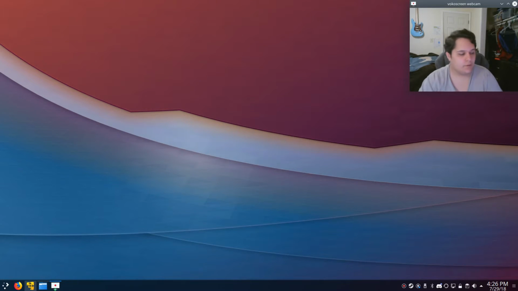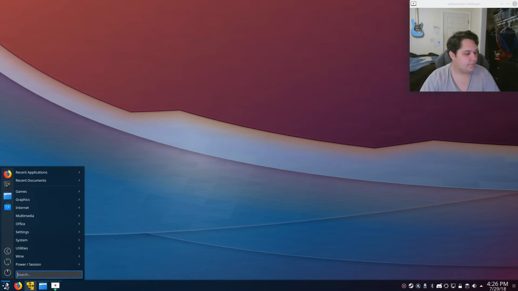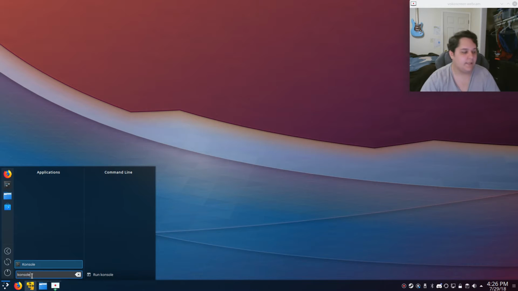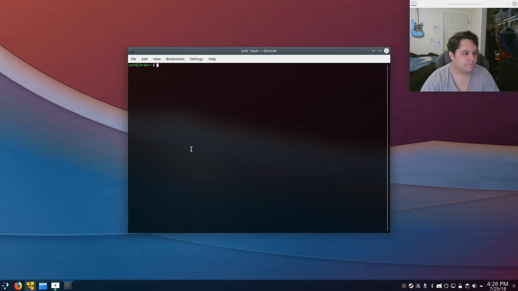So what you're going to do is click your applications menu, and then in the search bar, type console, K-O-N-S-O-L-E. You're going to click on that, and it's going to pull up. This should all be done in your virtual machine, I might add. I'm just doing it on my desktop right now because I've already updated my virtual machine.